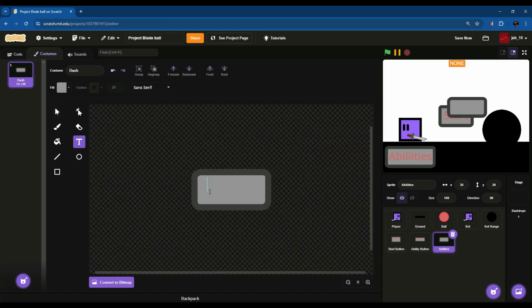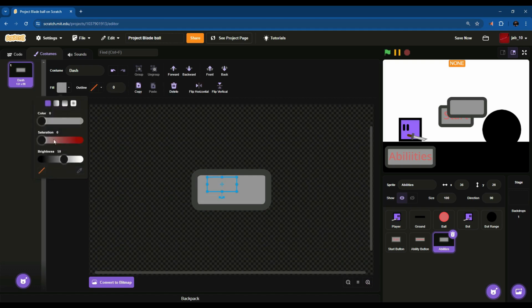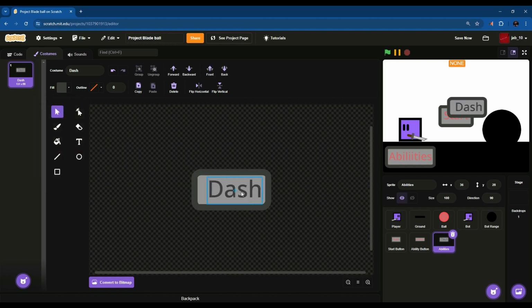Then we're gonna put text in, and the text will be Dash. Then we're gonna duplicate it, and then we're gonna make another ability, and here you can just go bonkers on the amount of abilities and what ability you want it to be. So this part you can skip. I'm just gonna make like a couple abilities.